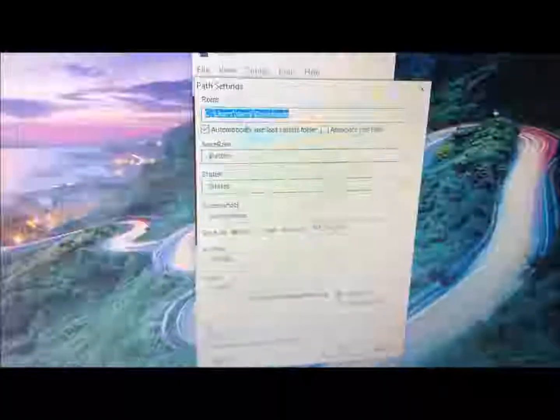Let me check with past settings. That's the only other thing I could think. No, I've never touched this in my life, but there's what it looks like in case, for some reason, it's not working. So now we'll go back to tools.